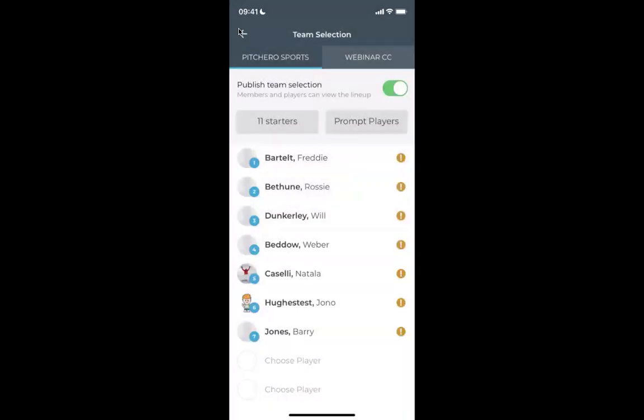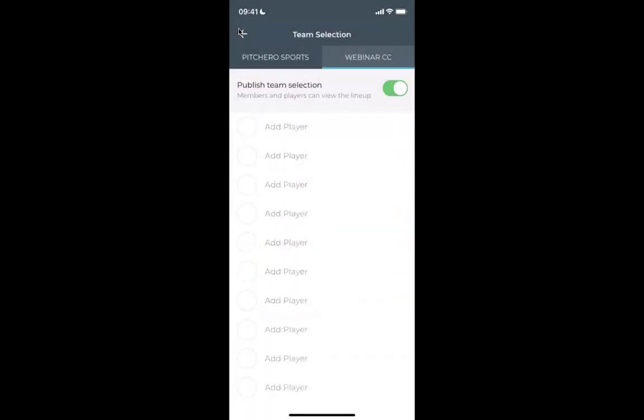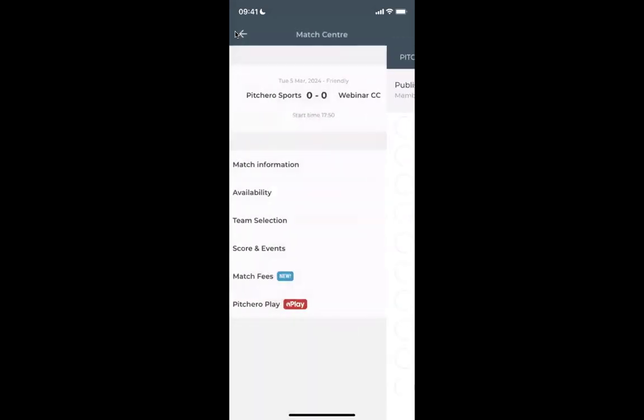So if I hit publish here, it will then send that notification out to everyone to say they have been selected. Please go through and confirm it. Obviously, if you know the away team, you can always go in and add them in as well if you want to. Obviously, that's very niche, but if you do know the away team, by example, and they've told you they're 11, then you can obviously go in and add that if you do so wish to.